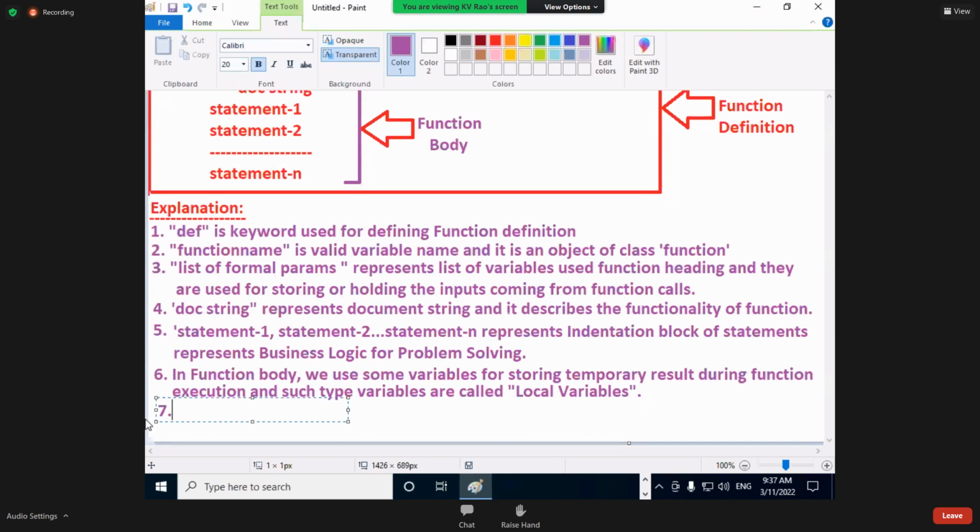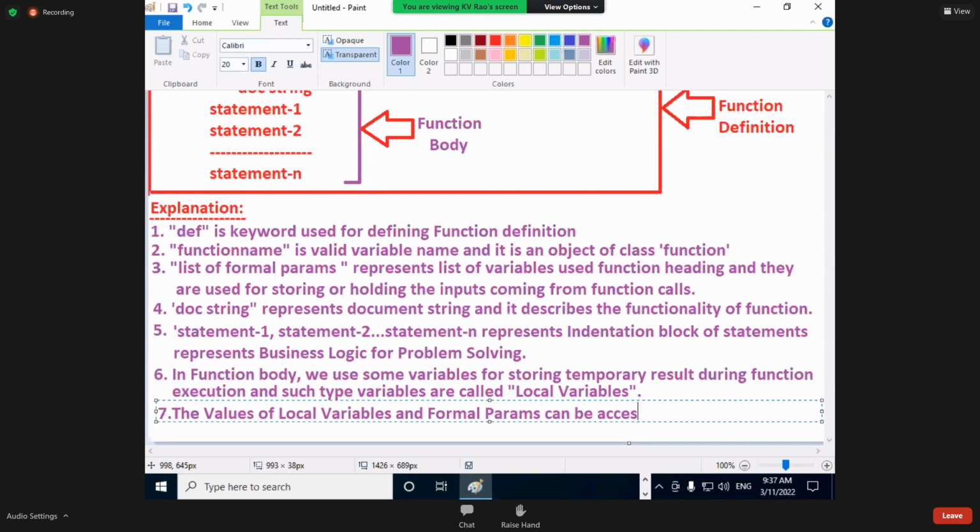Shall I write that? Where can I access the values of local variables and formal variables? Within the function definition only. We cannot access into where? Other function definitions. Shall I write that point? So this is important, programmatically a lot of confusions to be eliminated. This point I am writing. The values of, see students, what is that? Local variables and formal parameters can be accessed within where?